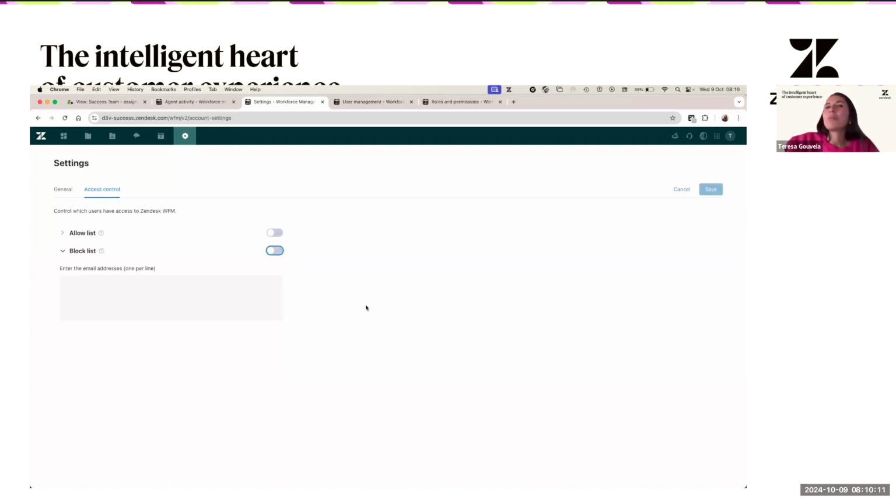And this is also good, for example, if you have a high rotation of agents. You can add here in the block list the emails of agents or users that are not going to be tracked, and then automatically anyone else that you add to your Zendesk user list is going to appear here. So that's also a way, if you have a high rotation of agents, to make your life easier.